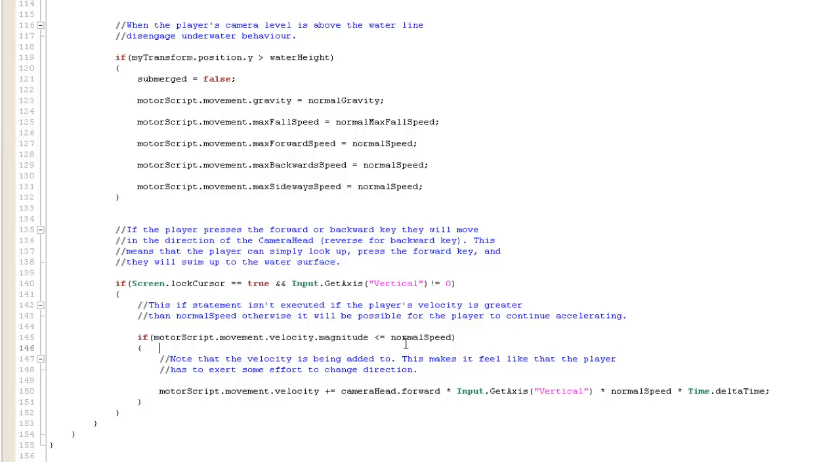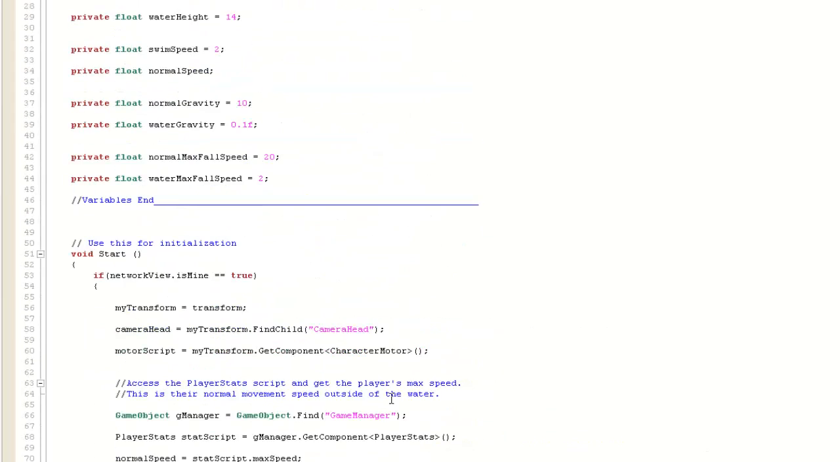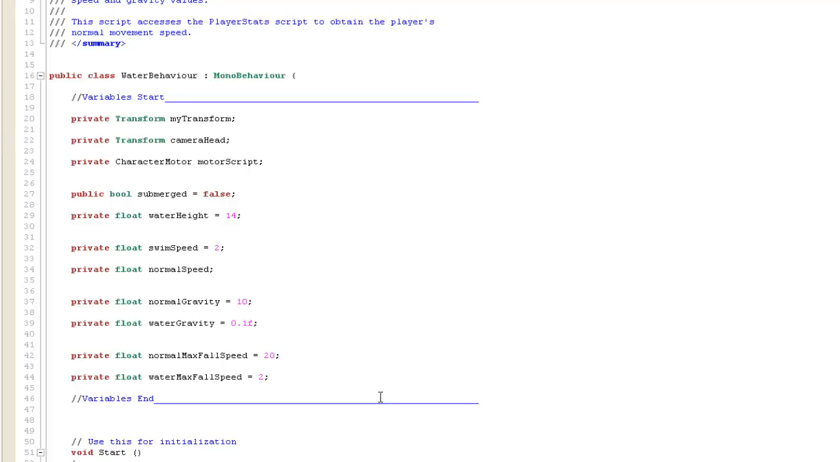So if I'm holding W down, I don't immediately start moving at a set speed. What happens is I will add to my current speed. So if I'm below this normal speed, let's say I'm moving at 3 meters per second, and my max speed is 5, then this will keep adding to my speed until I reach 5. And so it feels like when we're in the water that we start off slow and then we start to accelerate, which feels about right, basically. So that's it. That's the script explained.